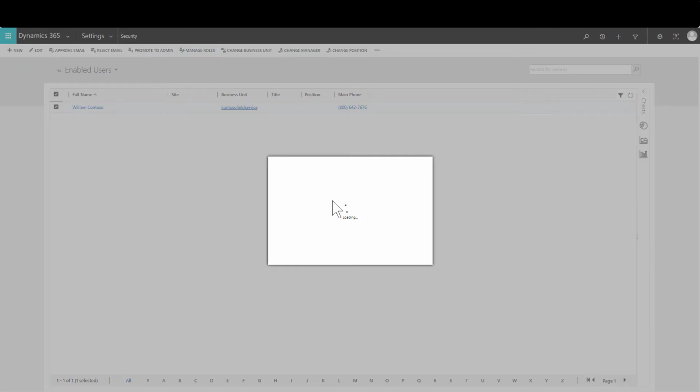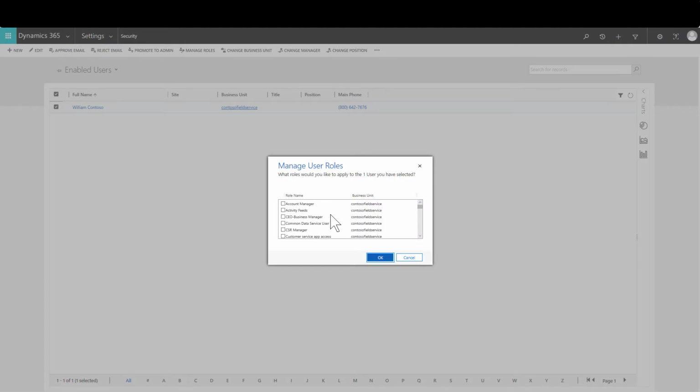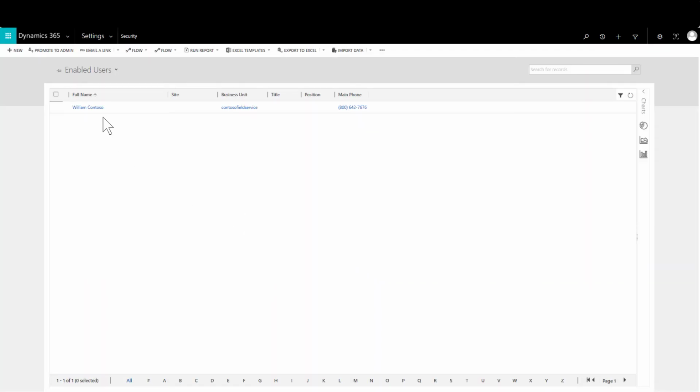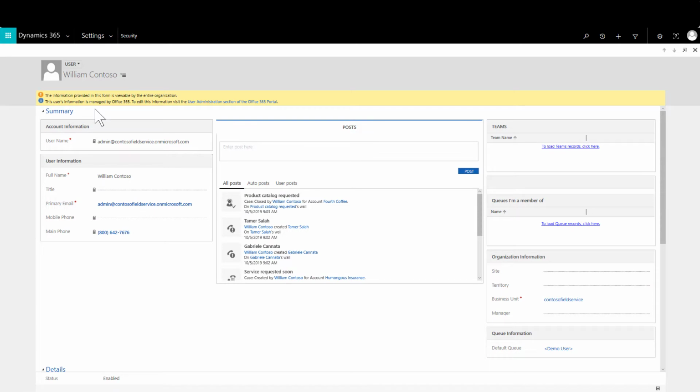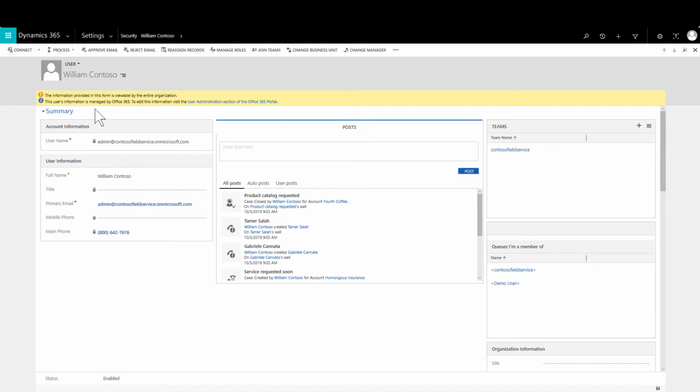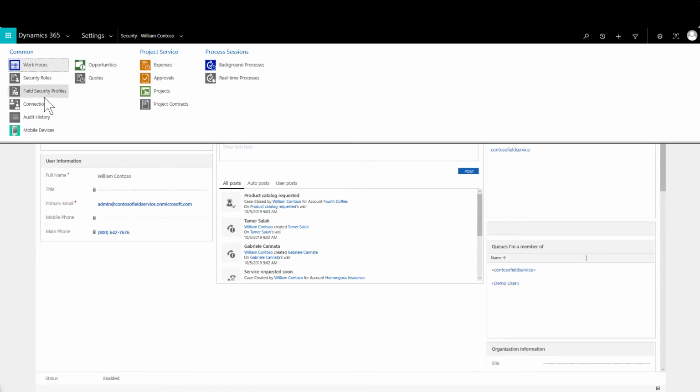Select the user who should be a back office administrator and make them an admin if he or she is not already. Then choose Manage Roles and give the user the Field Service Administrator and Dispatcher roles. Next, double-click on the user and go to its related field security profiles and assign it the Field Service Administrator field security profile.